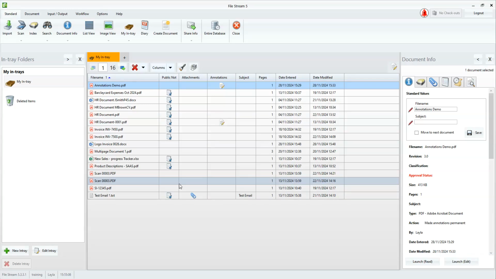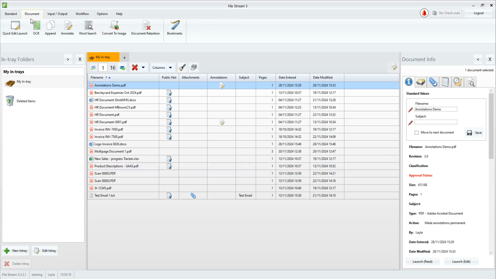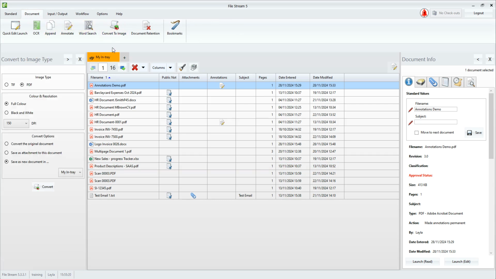Hello, in this quick video I'll show you how to convert a file like Word or Excel into an image file. It's a bit like printing to a PDF, but it can be easily done within the program. On our document ribbon we've got an easy convert to image button.